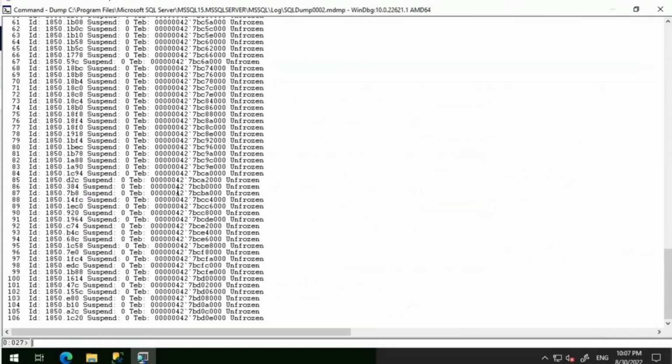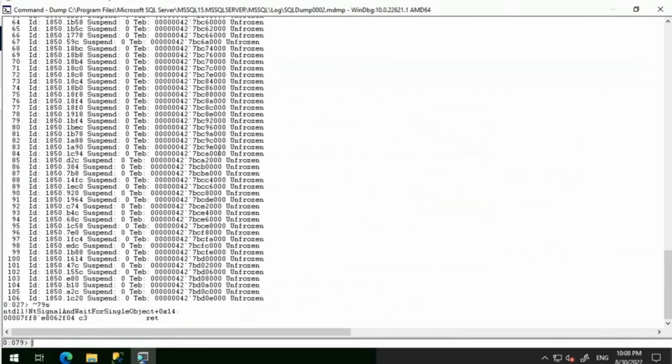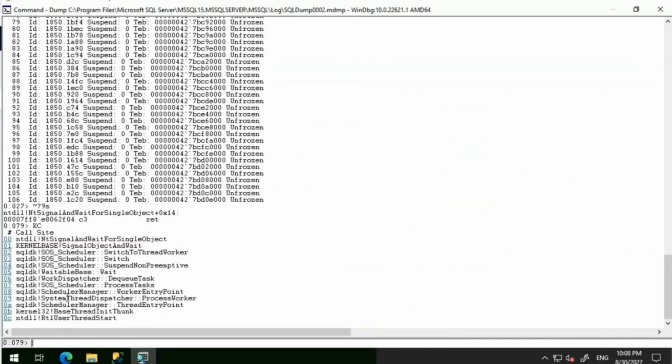Right now we used the tilde symbol and listed all the threads available on this dump file. Next, we will get into one of the threads. In this case, I'm going to do a tilde 79s, and then I'll be getting into this particular thread. If you notice here, previously it was 27, and now after I typed tilde 79s, I'm able to see that I have entered into thread 79. If we put in a command called kc, then you will be able to look at the stack for this particular thread. So that's it for this video.